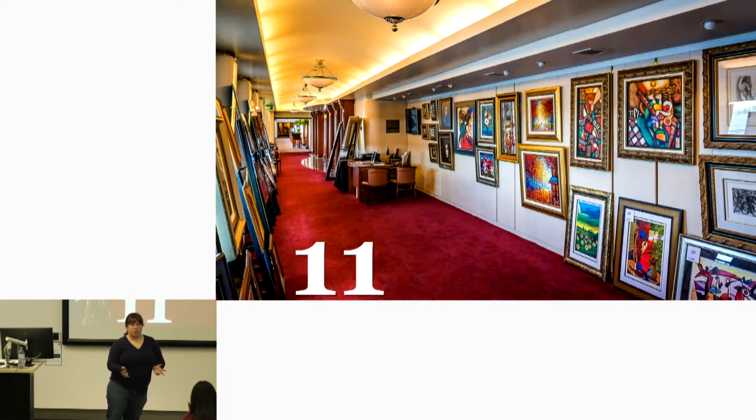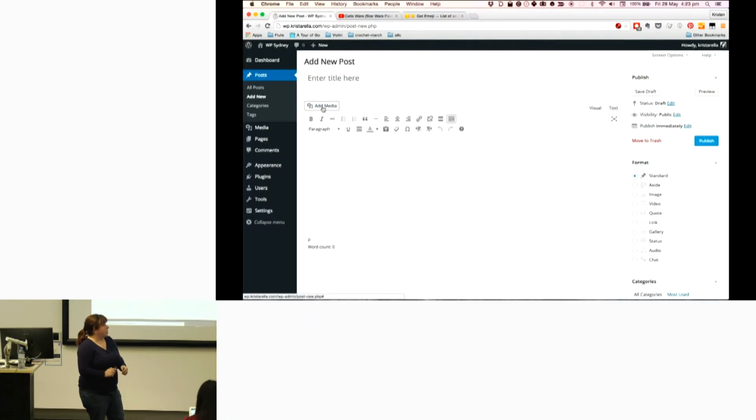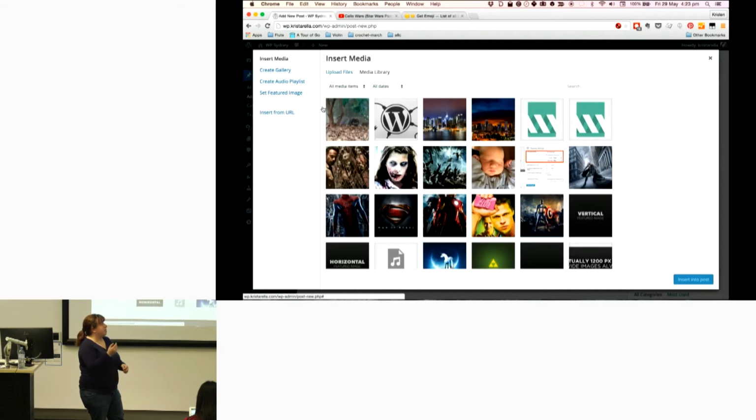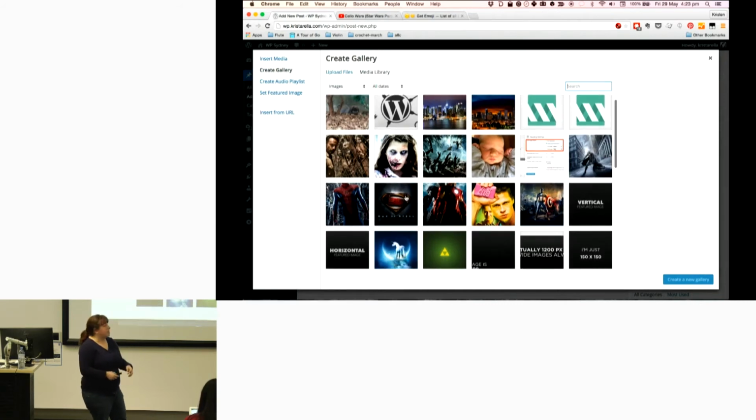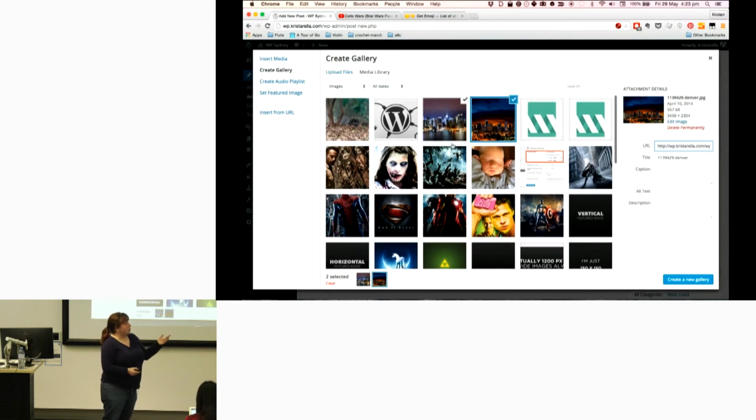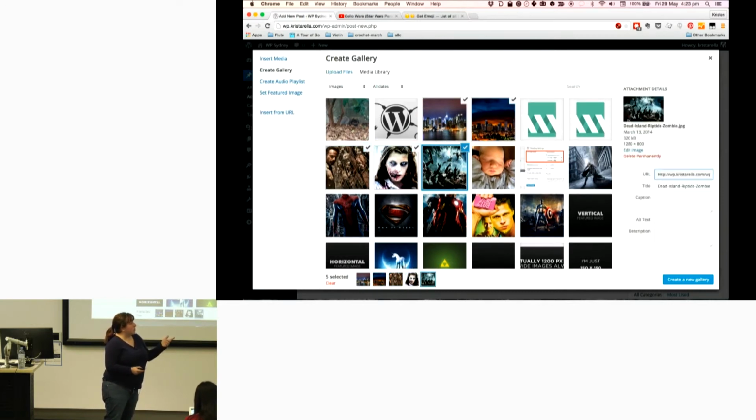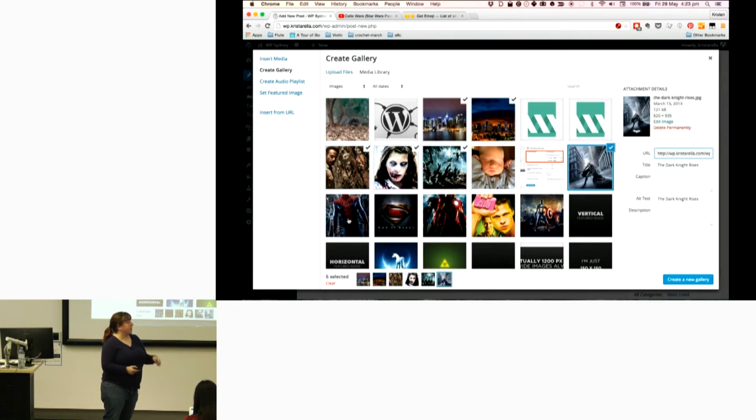You can, of course, also create galleries. So to do that, you go to your Add Media screen, and then before you start selecting, or actually even after, click Create Gallery, because they'll stay checked even if you started checking them before you click Create Gallery. And then you don't have to hold down Control when you're in the Create Gallery section. You just keep clicking away and adding your images.